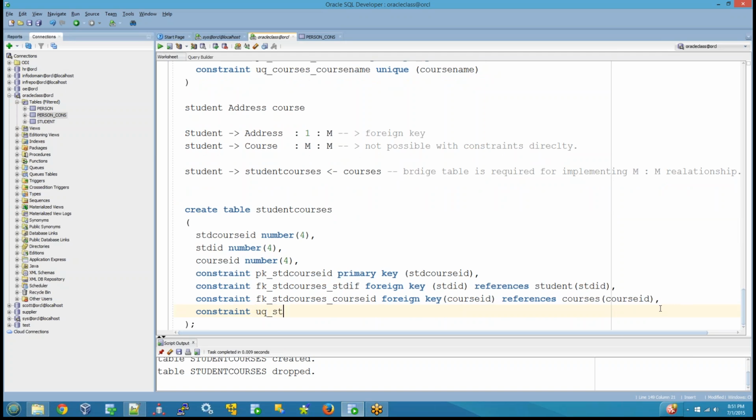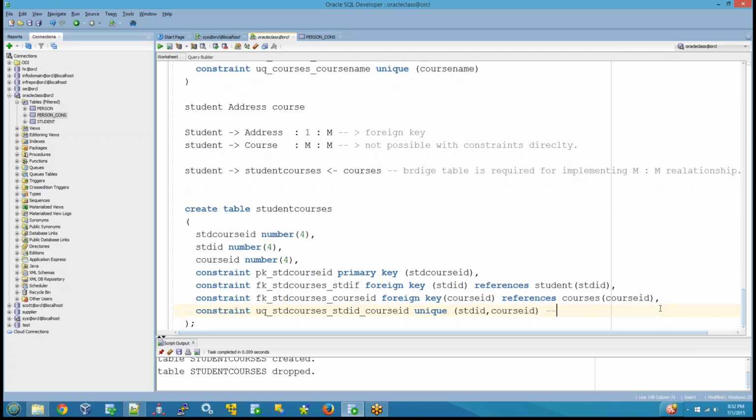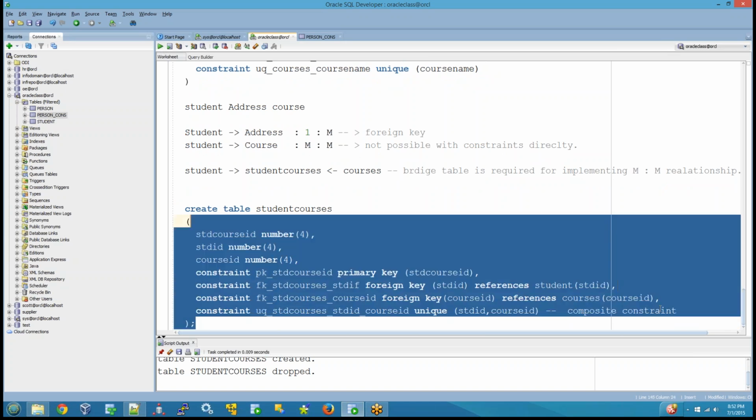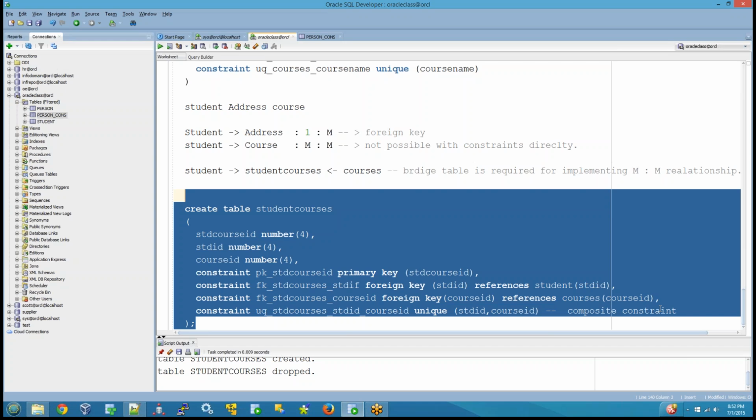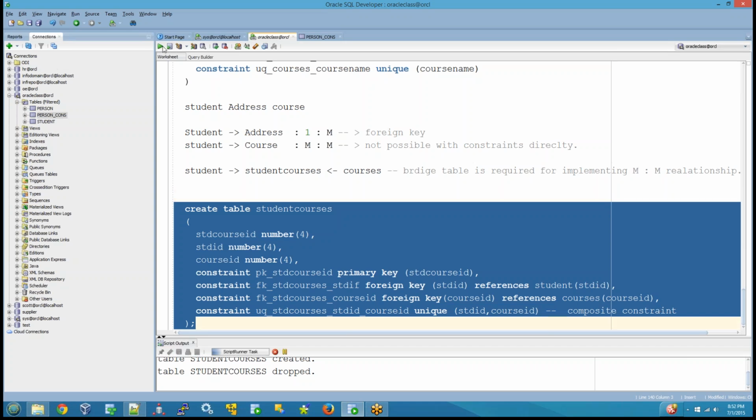Constraint, course ID, unique of two columns std ID comma course ID. So a single constraint with multiple columns is possible. This is called a composite constraint. Please note down this point. Composite constraint means a constraint which contains multiple columns.